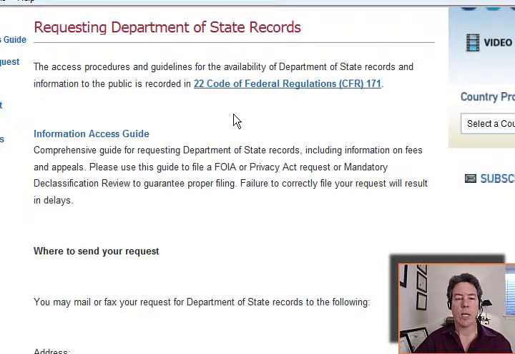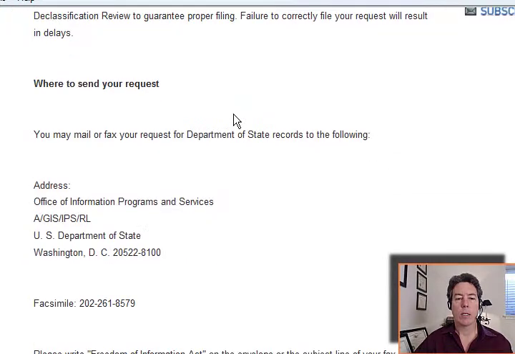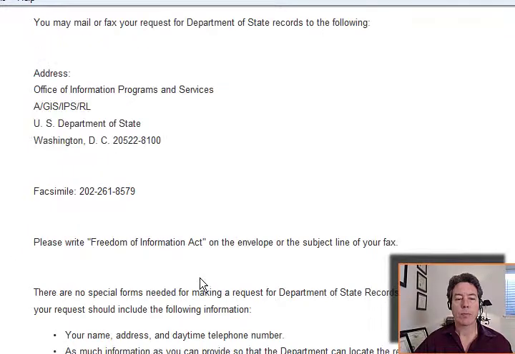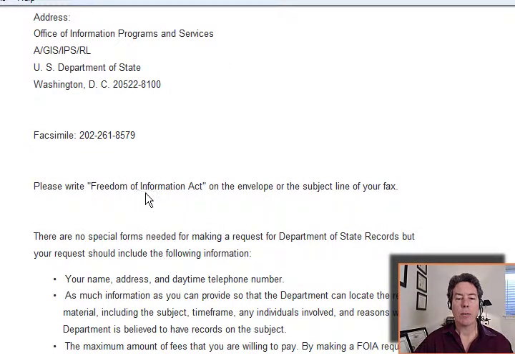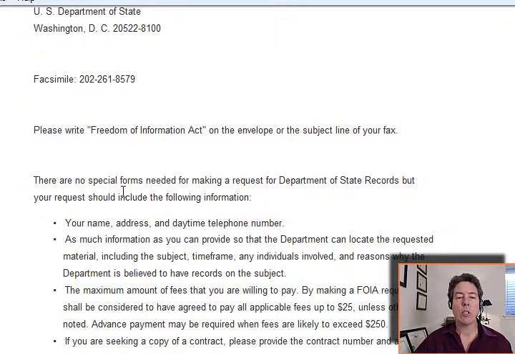Requesting Department of State records, where to send your request. You may mail or fax your request for Department of State to here. Please write Freedom of Information Act on the envelope or the subject line of your fax. So it says there are no special forms needed for making requests for Department of State records, but your request should include the following information.